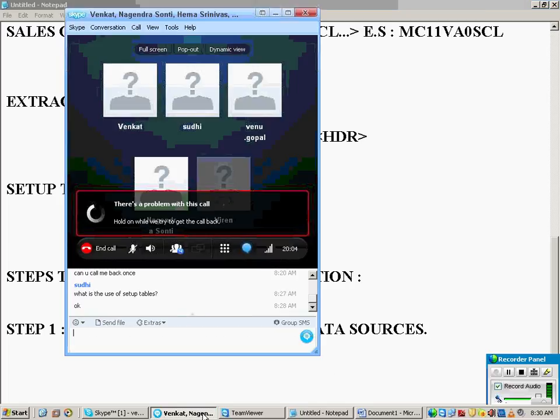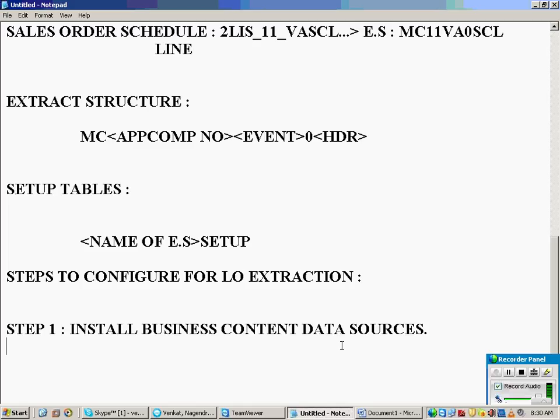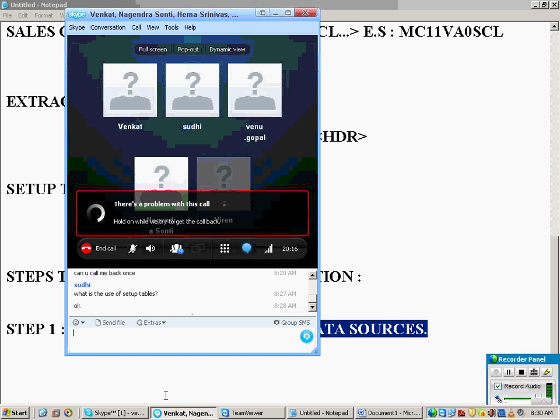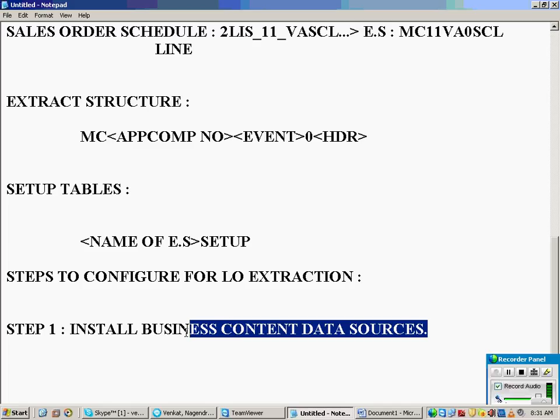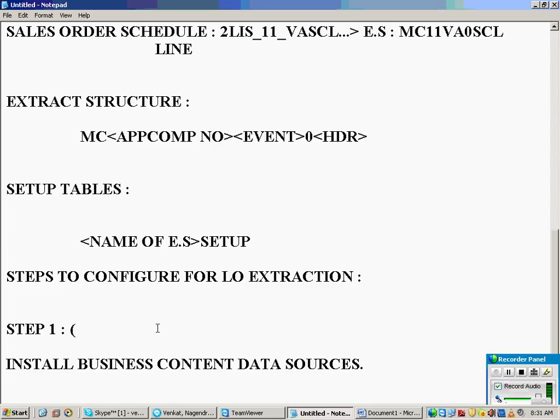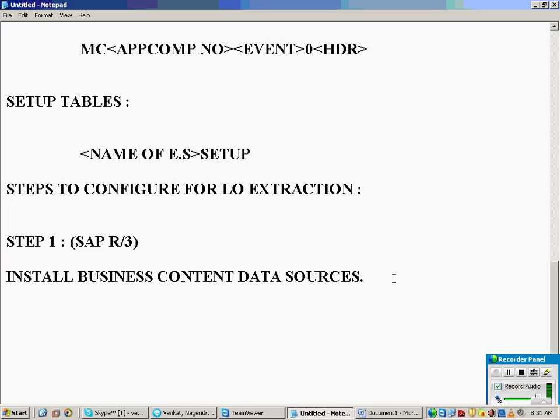So that means business content is on the R3 side. So where do I need to install it? R3 or BI? Step 1 has to be done in where? R3. Yes. So don't get confused. People get confused here. They think installing the business content data source is the same as BI content installation. This is not BI content installation. Clear? So step 1 you have to do in R3, where you install your ready-made objects.